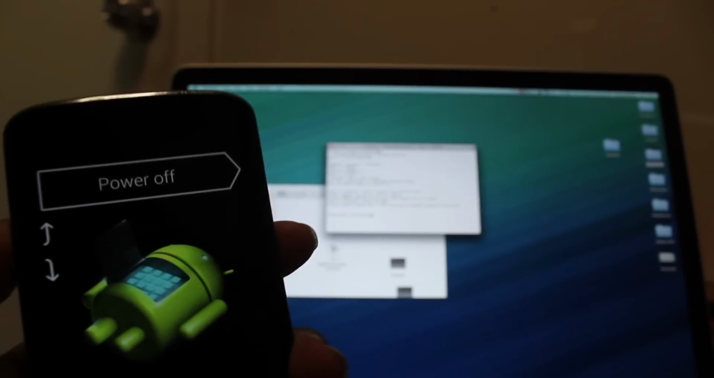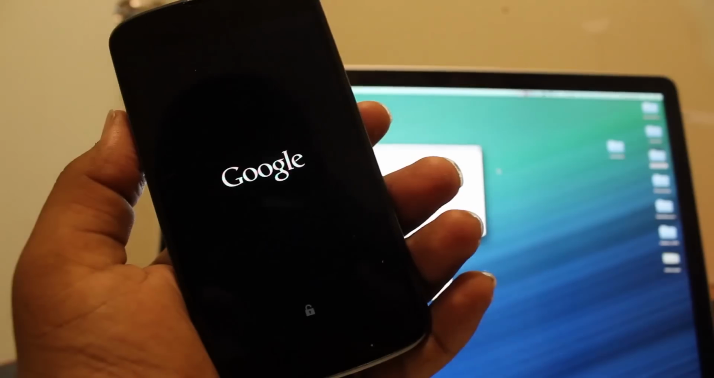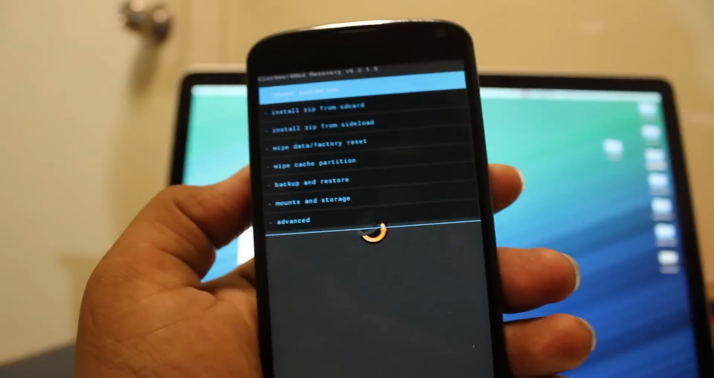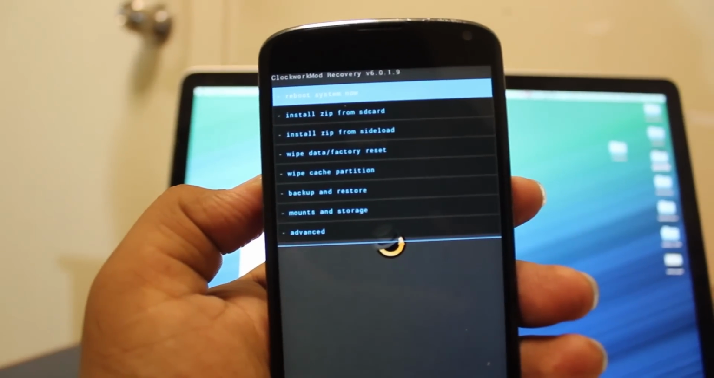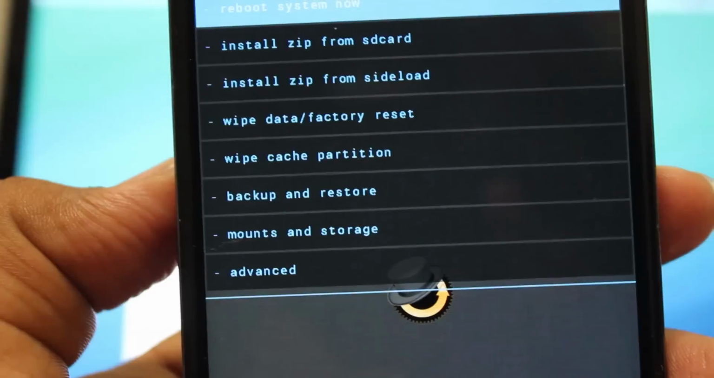Now all we have to do is press the volume up button 2 times and go into recovery. Press the power button so it actually reboots into recovery. And now as you can see, there's a Google logo right here. Now what this will do is boot into Clockwork Mod Recovery. Now we have to go volume down and install it from SD card.